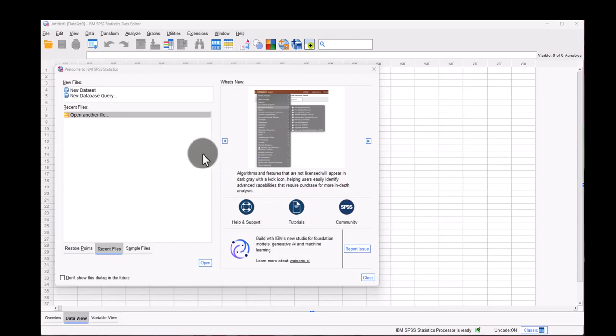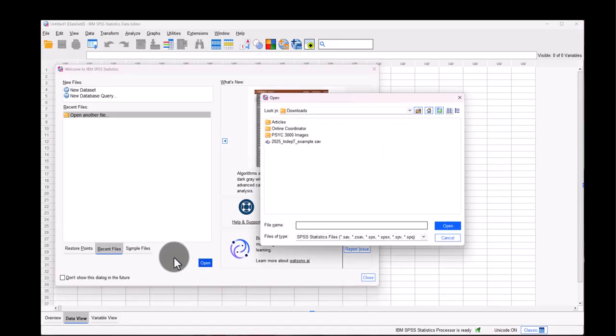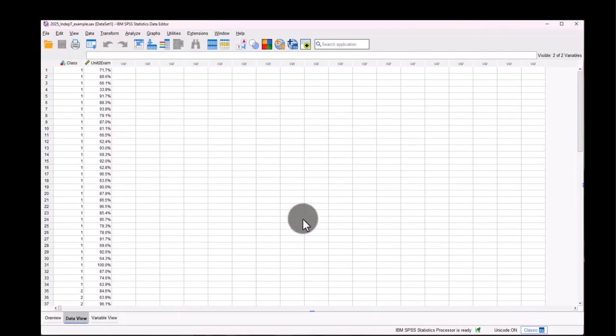I've pulled up SPSS and so now I need to import a file. Remember, there's a video that tells you how to import Excel files and later a video on how to import SPSS save files. So I'm going to click open. I'm going to find my data for this, which is in a save file, and click open, and then that's going to take me right to my data.